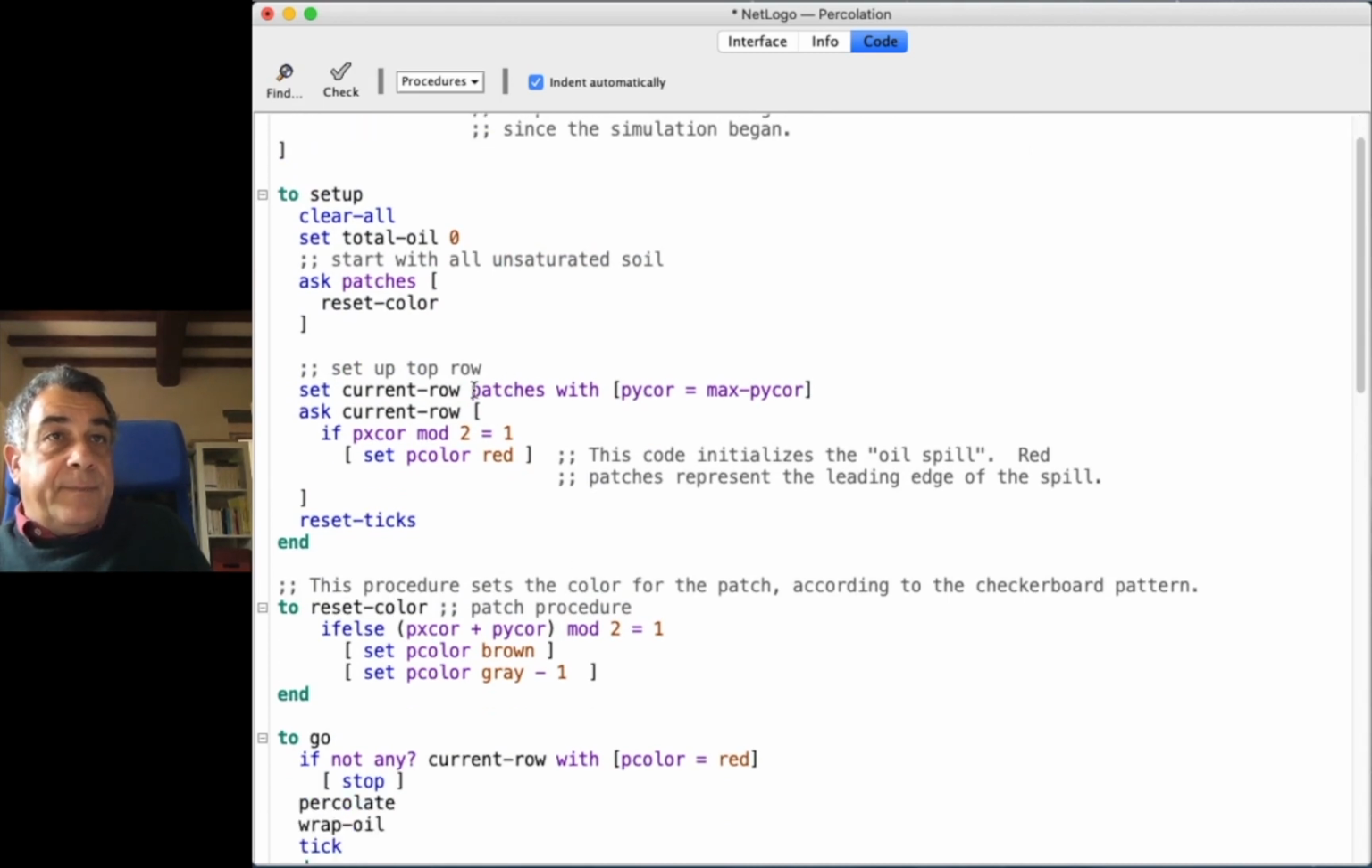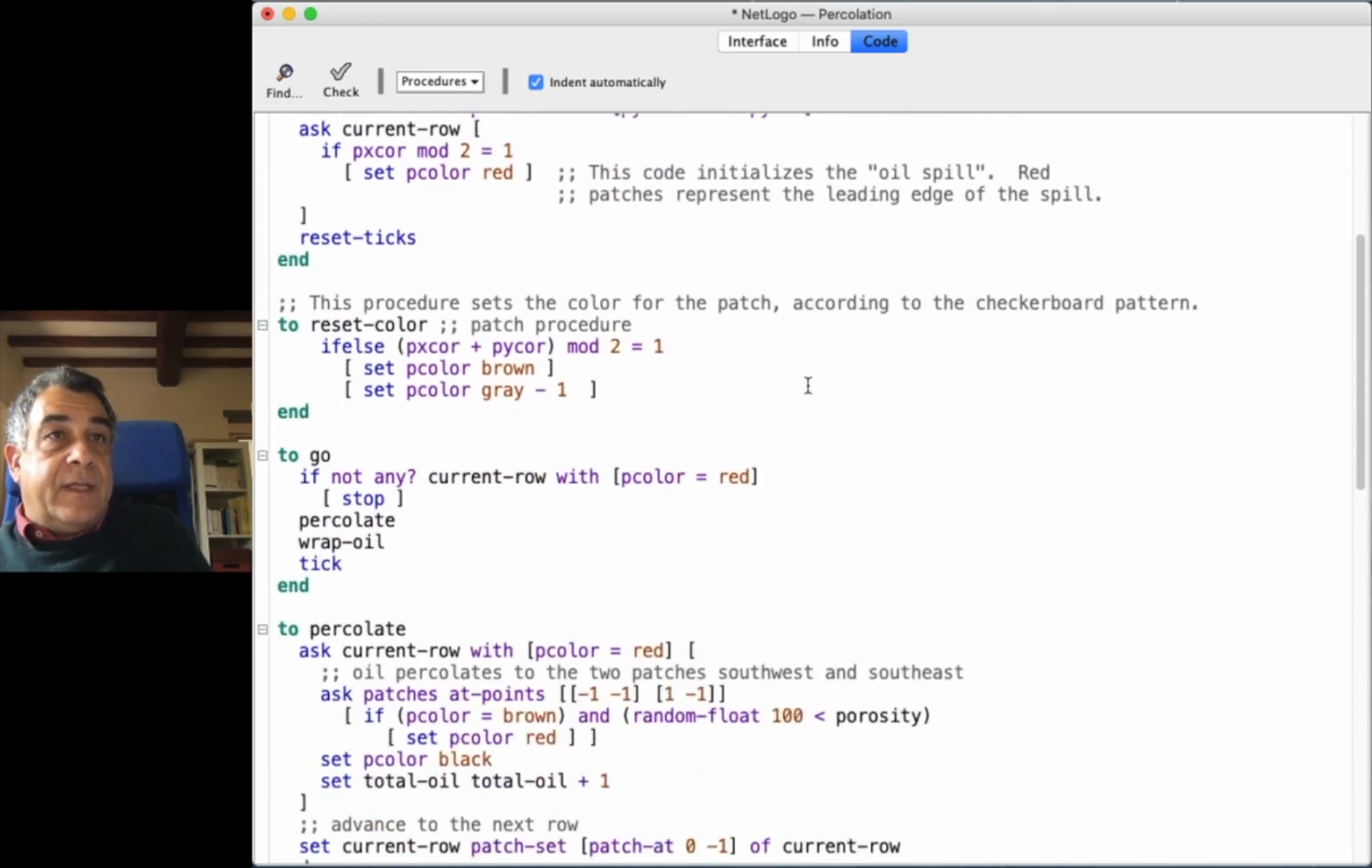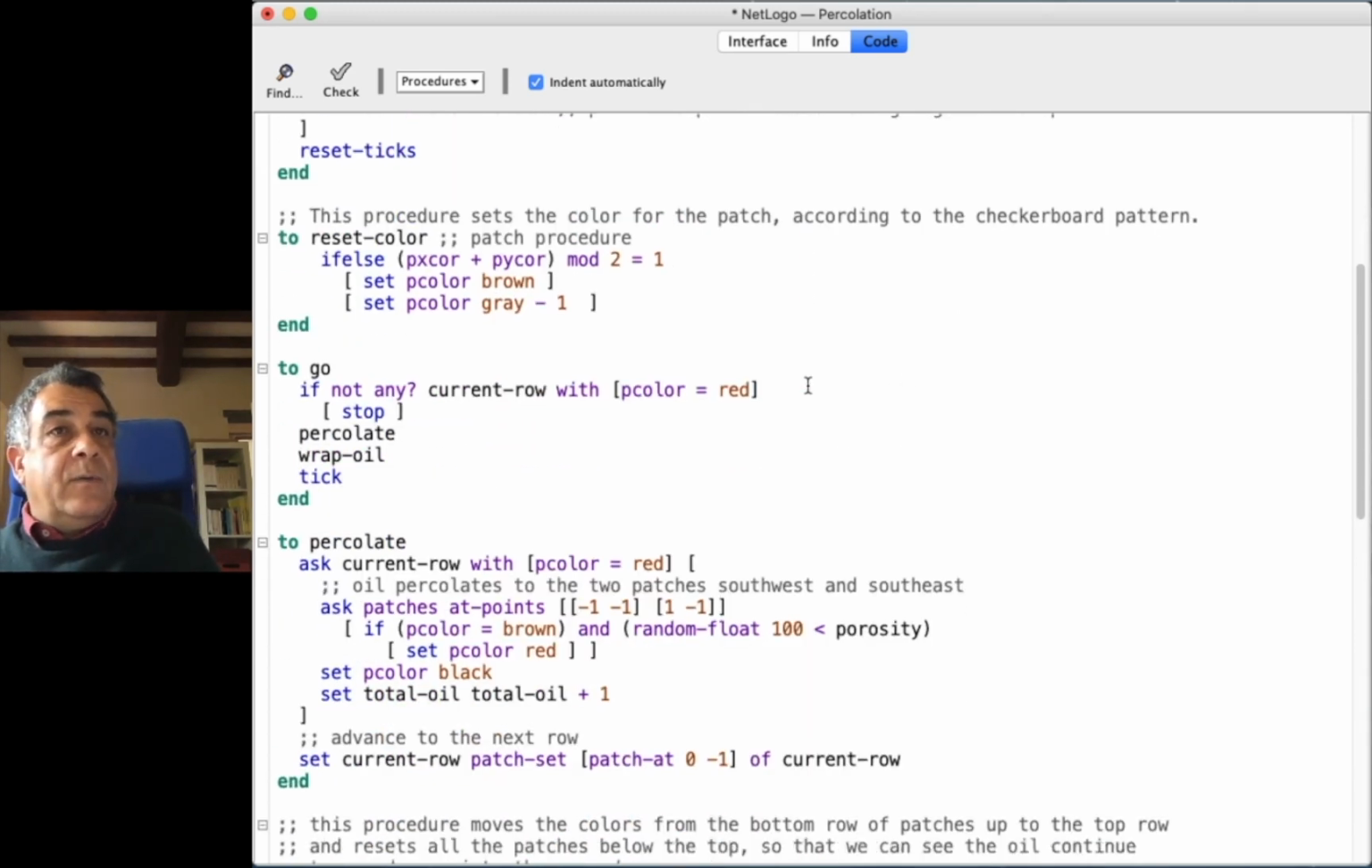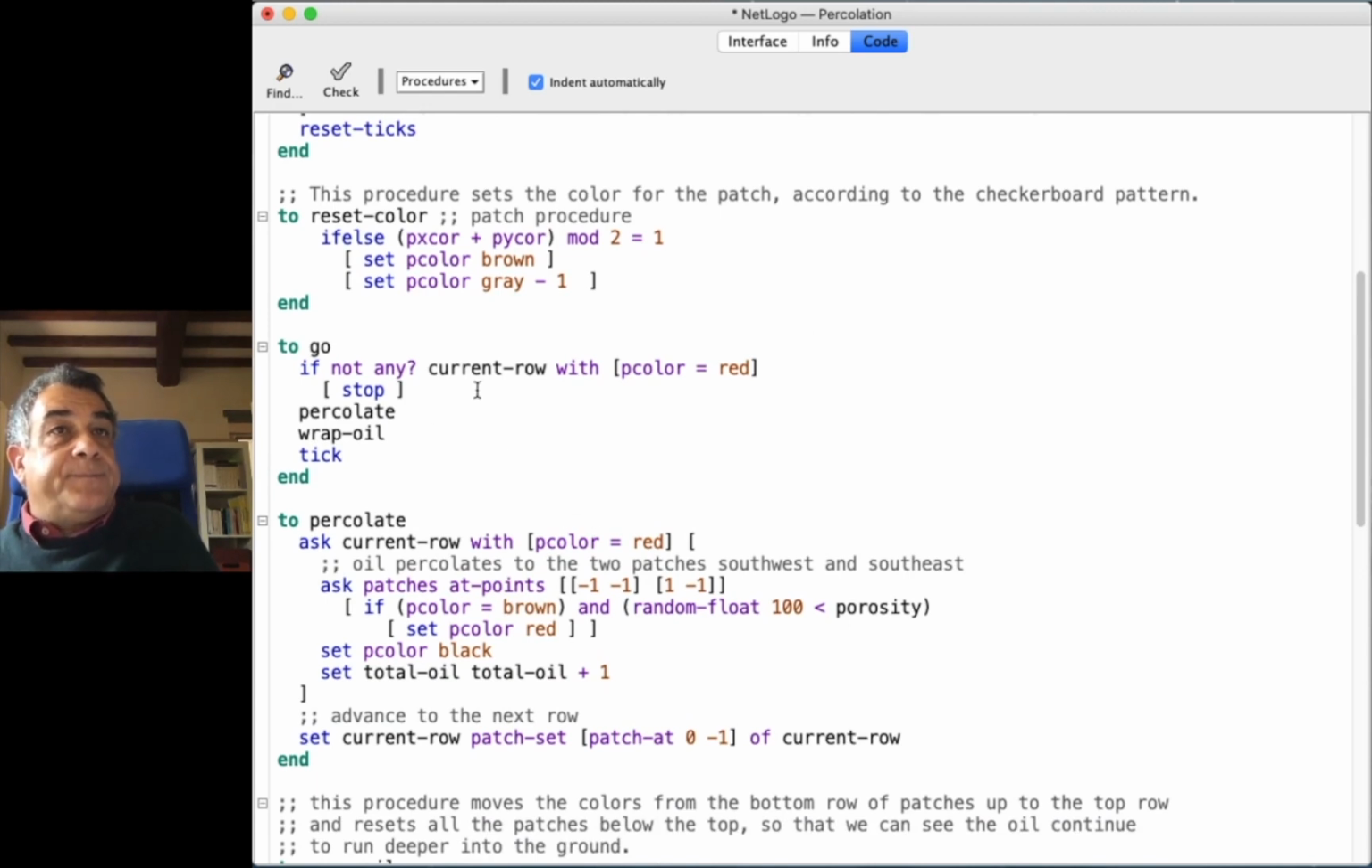and those are the patches with pycor equal to max-pycor at the beginning, and then we shall see what they are. Essentially these are the ensemble of patches on the current row. These are selected, I selected those that have color equal to red, and this is a test on this set that gives 0 if it is false, if it is empty, and true if it is not empty.